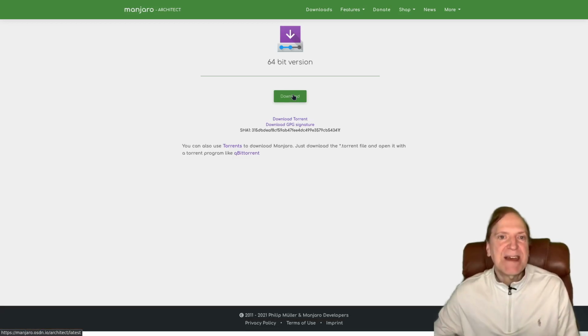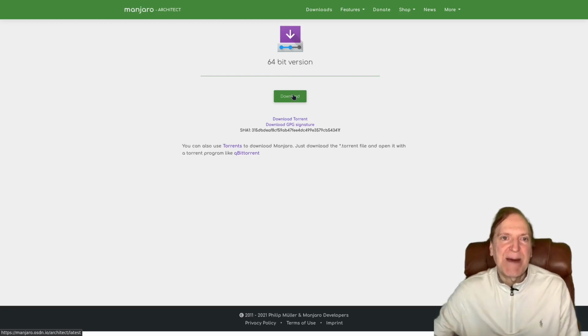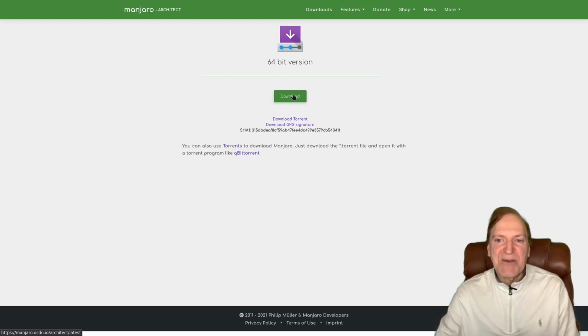Just an FYI, if you have an ISO already of a different spin of Manjaro, you probably noticed that there's an install Architect shortcut on your desktop in the live version, and so you can also access it right from there. And so that'll save you a download if you already have a copy of some other spin of Manjaro. So just a little FYI.